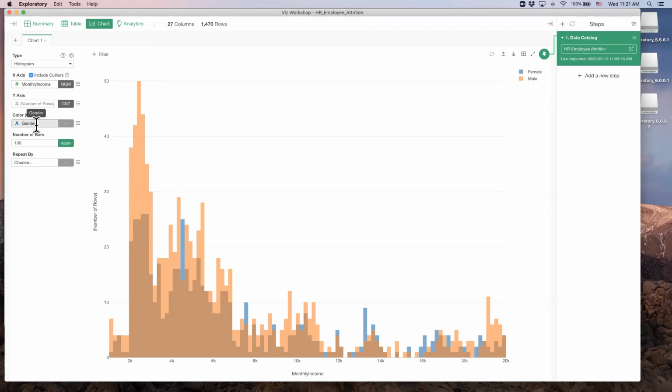So maybe that's what it is. And how about other things? In the color, I'm going to assign something else. So here's job role.